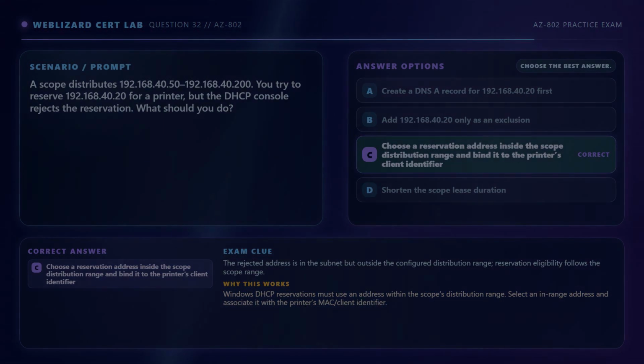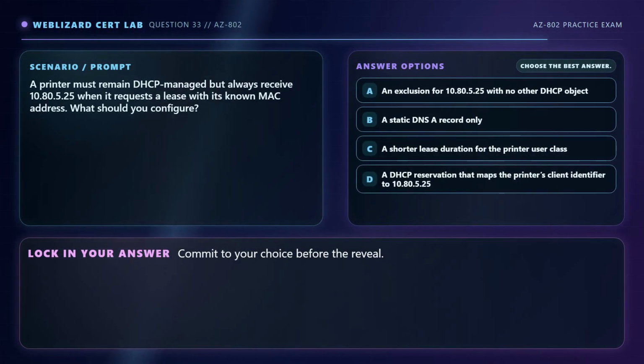Question 33 of 36. A printer must remain DHCP managed, but always receive 10.80.5.25 when it requests a lease with its known MAC address. What should you configure? Option A, an exclusion for 10.80.5.25 with no other DHCP object. Option B, a static DNS A record only. Option C, a shorter lease duration for the printer user class. Option D, a DHCP reservation that maps the printer's client identifier to 10.80.5.25. Lock in your answer.